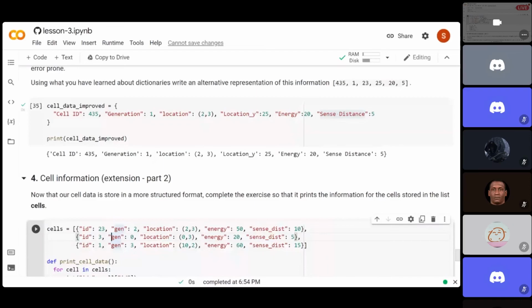So we want to print the information for all of these cells like we've done before. And we want to print them one after the other. So we already know that we need a loop of some kind. And then we need to get the individual information so that we can print it. And we know we can do that with the get method.